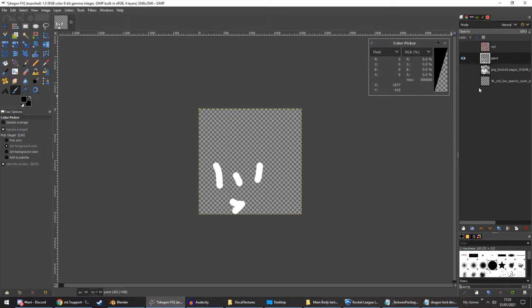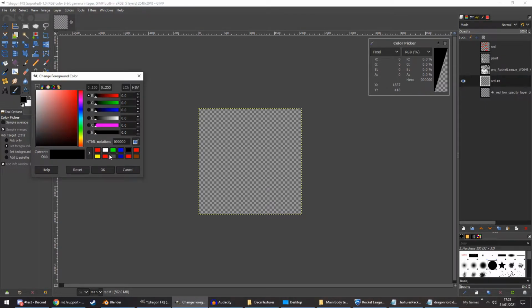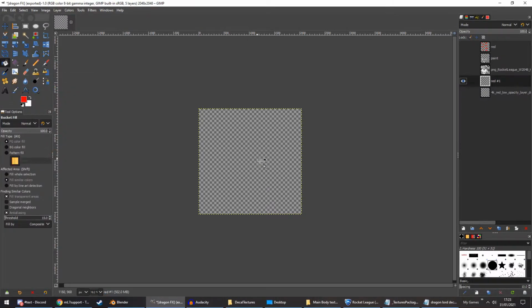To get this red layer, you can either join the Rocket League Skins Discord, or simply make a layer, we'll call it red 1, fill it with red, and then drop the opacity all the way down to 0.